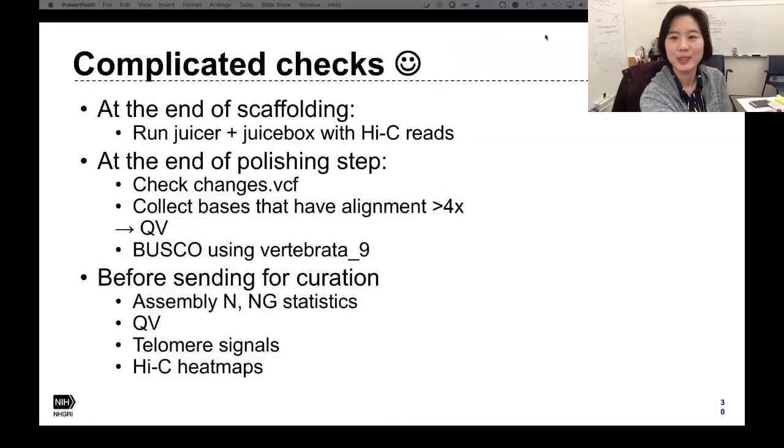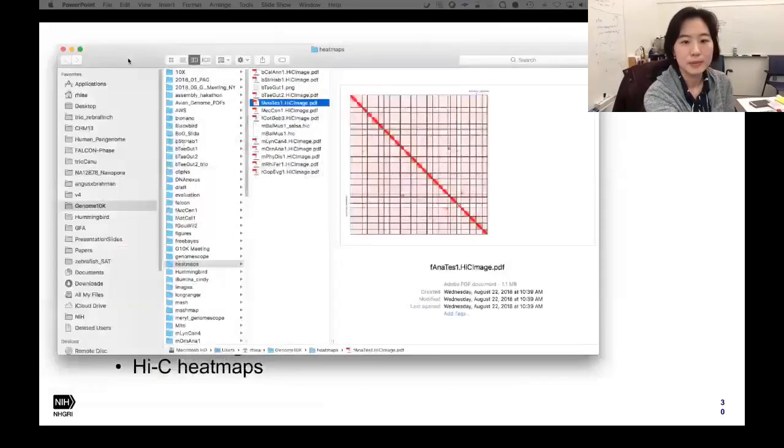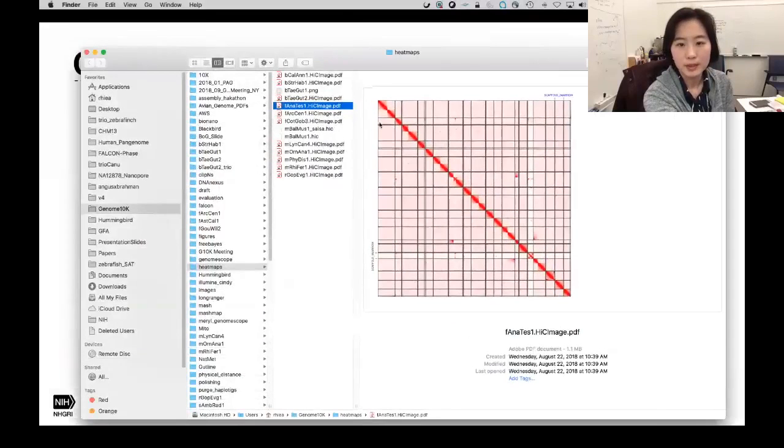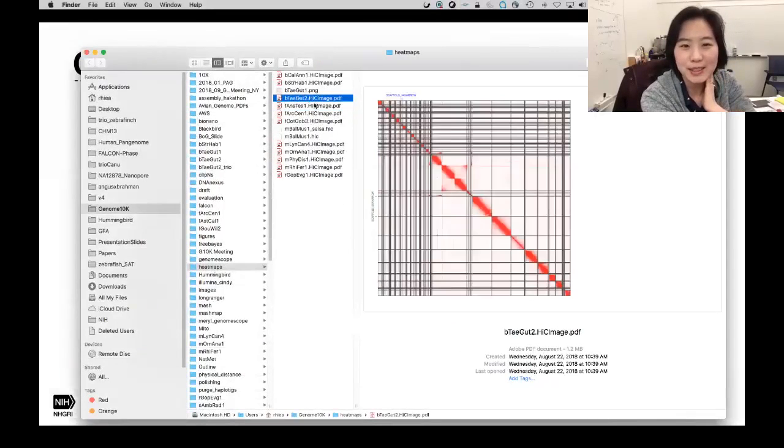I can show you a few Hi-C heat maps. I don't have any good selected examples, so I guess I can just go over some of those. Most of them shown here are not curated, so they might not look so good.